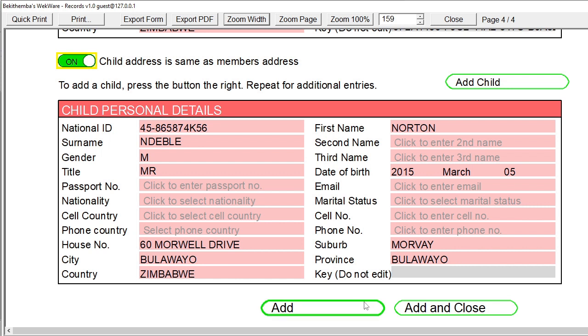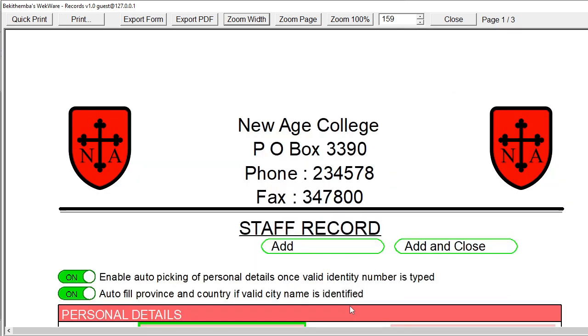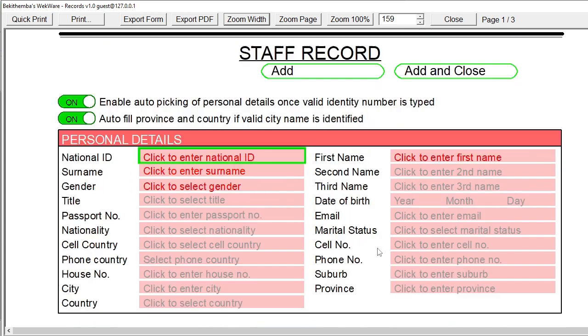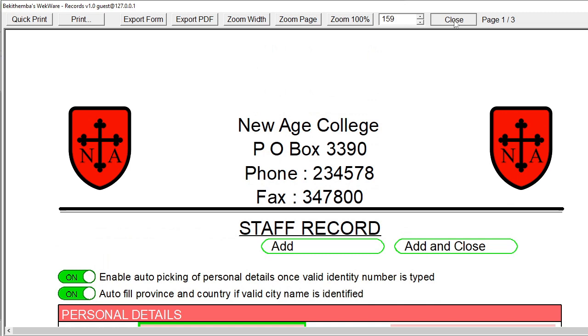We now have a choice. We can add, in which case this form will be cleared and scroll to the top for us to enter another member, or we can add and close to return to the staff list. Let us say add. You see it has scrolled to the top and the form is now blank. We can add another member if we wish to, but let us close and return to the staff list.